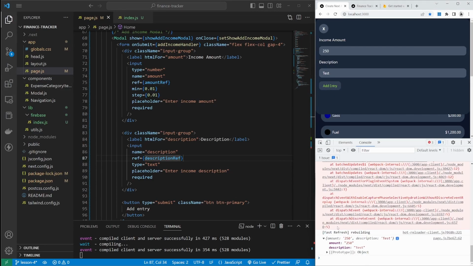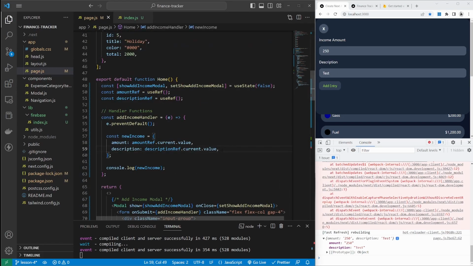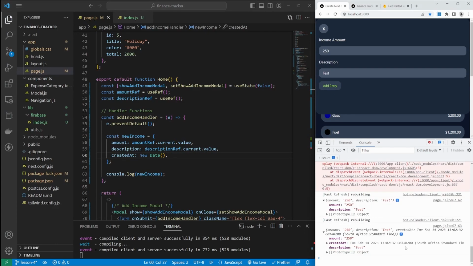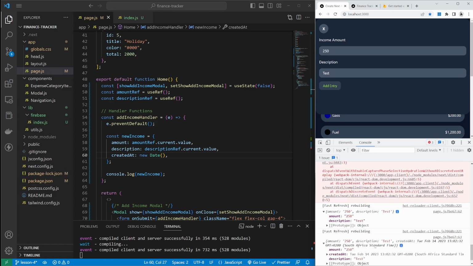Lastly, I do want to populate the created at timestamp as well. So in this object, I'll add a new field called created at, and we'll pass in a new date. Let's submit this. And yes, we can see the amount coming through, the description as well as the timestamp. These are the values that we'll be submitting to Firestore.